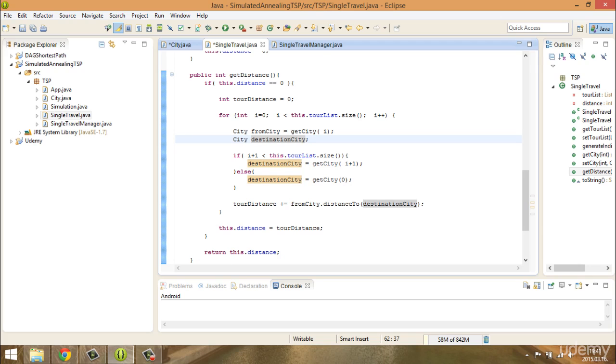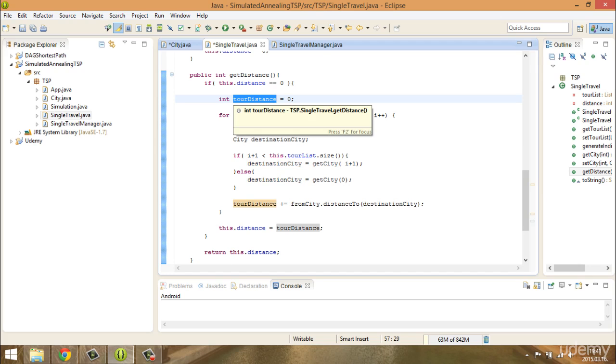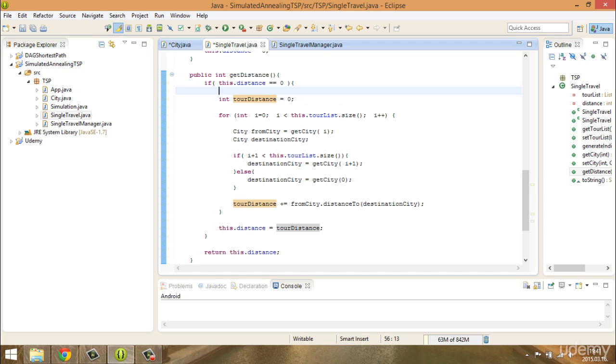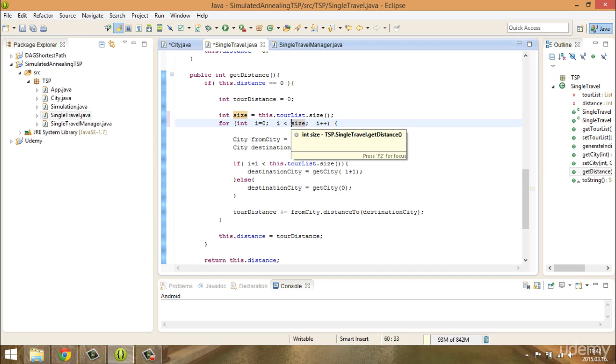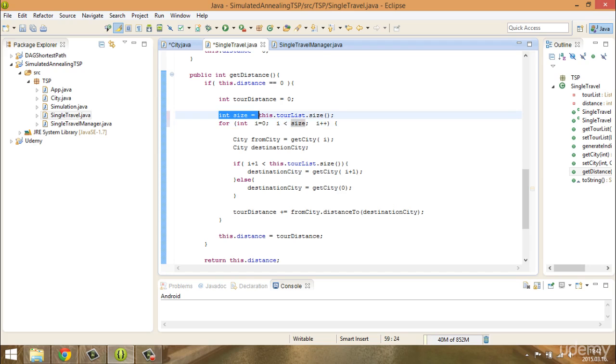So if that distance equals 0, we create a tour distance variable, and we keep iterating through the tour list's size. It would be practical to say something like this: int size equals this.tourList.size, because in a for loop Java keeps calculating this.tourList.size. In Joshua Bloch's Effective Java, he pointed out the need to do it like this.